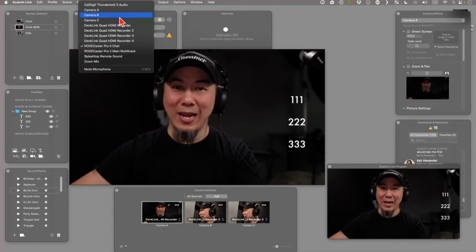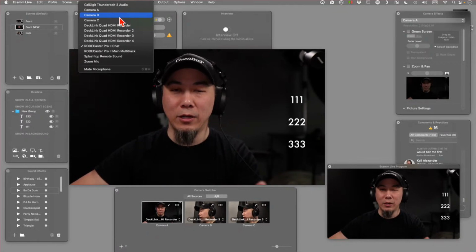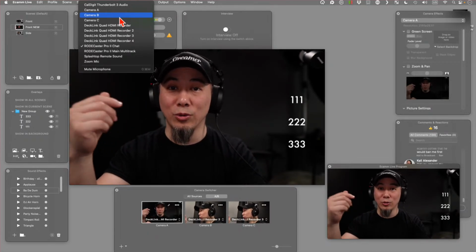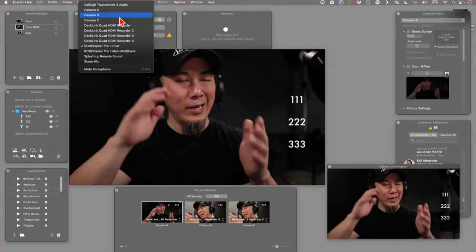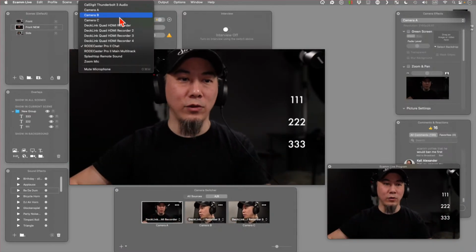This is something that's kind of neat for people who have different devices that are connected to their computer and they want to change the source of what's coming in. Again, a little bit more advanced, but that gives you an idea of that.